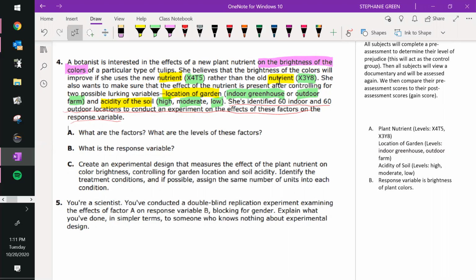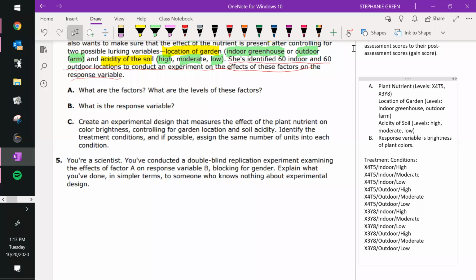Okay, so again, there are 12 treatment conditions if you consider that nutrient, location, and acidity can all vary. I'll write those down. So here are the 12 different treatment conditions. With only 60 indoor locations and 60 outdoor locations, the best we can hope for is 10 within each one of those treatment conditions. And of course, we want to randomly assign our tulip bulbs to those treatment conditions within those 120 different locations that she has secured.